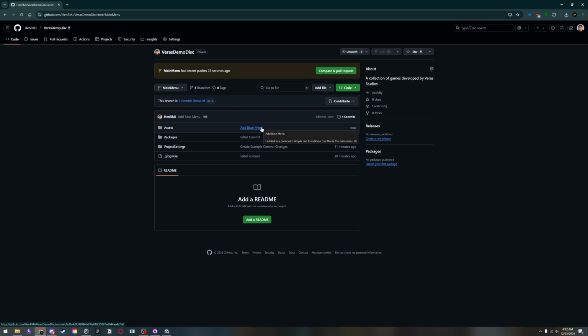This is the power of Git and source control. The reason why this is powerful is because this main branch is perfectly fine.